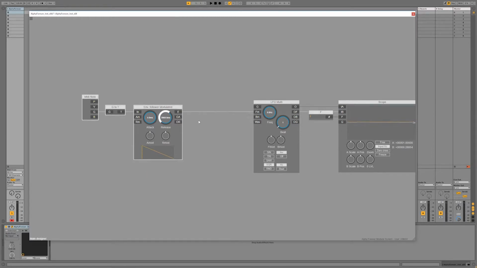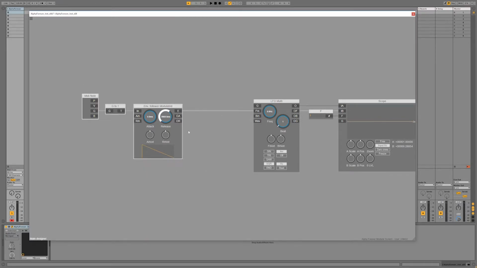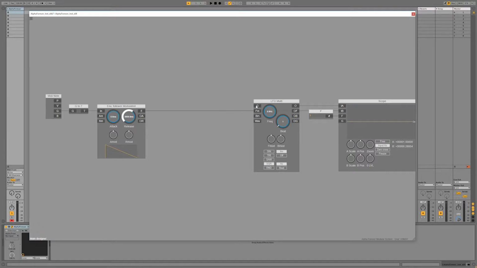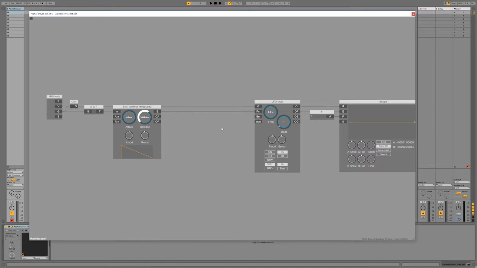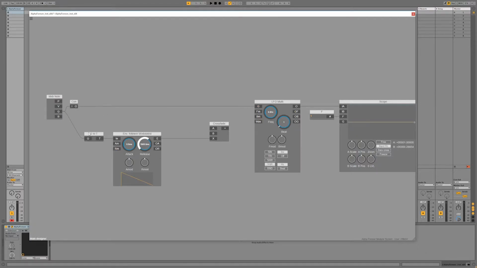And if we plug this into the frequency modulation of the LFO multi, and I also want to plug the gate into the gate of the LFO multi, so we always start with the initial value, the frequency modulation will be driven by a crossfader, and the envelope is going to go into the X input of that crossfader, like this.